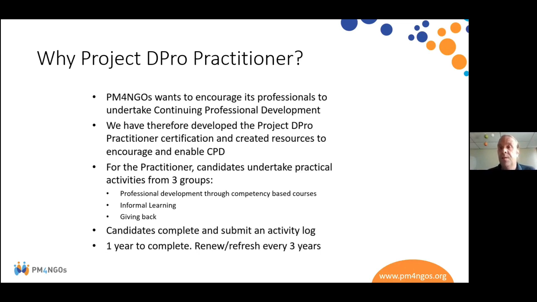And all of the activities that you need to undertake in order to become a practitioner can be grouped into three different titles. Professional development through competency-based courses. All of these courses can be found on DPro Plus. Informal learning and giving back to the development sector and the project management industry. The idea is that once you have completed your foundation and you decide that you wish to attain the qualification, you register and then you have 1 year to complete all of the necessary activities. And because it's continuous professional development, you will be refreshing your activity logs and your experience every 3 years on top of that as well.